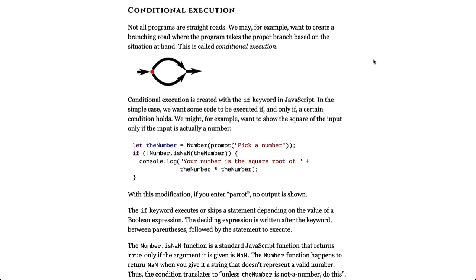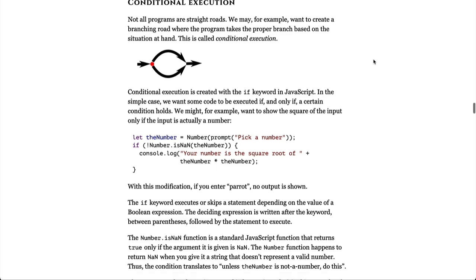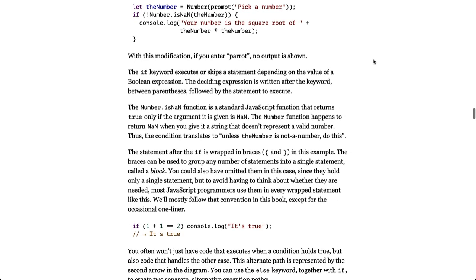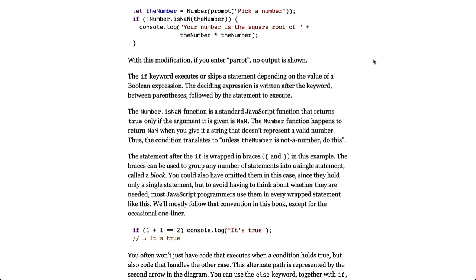In the simple case, we want some code to be executed if and only if a certain condition holds. We might, for example, want to show the square of the input only if the input is actually a number. With this modification, if you enter parrot, no output is shown. The if keyword executes or skips a statement dependent on the value of a Boolean expression. The deciding expression is written after the keyword, between parentheses, followed by the statement to execute.